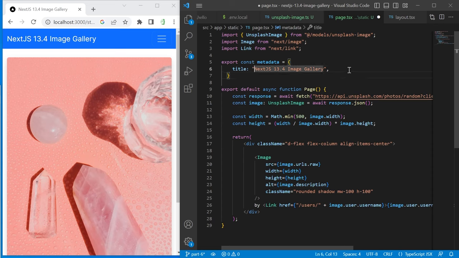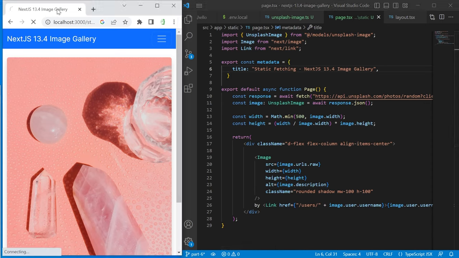So I want to set this to "Static Fetching - Next.js 13 Image Gallery". And now when we save this, we have to refresh the page because we switched from npm start to npm run dev. But now we can see our new title, Static Fetching Next.js Image Gallery.